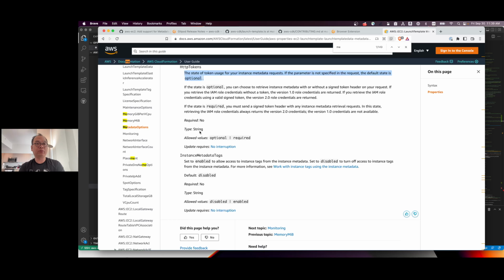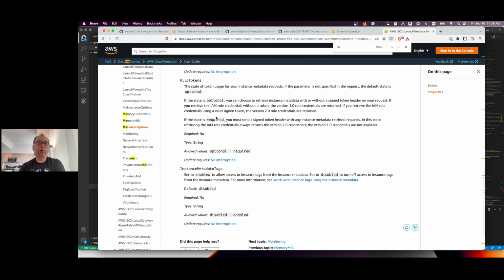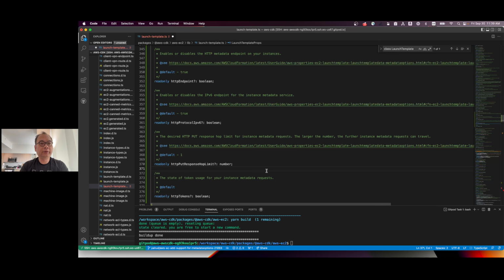In this case, we actually have two options. One is optional and the other is required, right? Maybe it is possible to have a third option in the future. So in this case, I'm going to define an enum for this property. Maybe we can just call it LaunchTemplate HTTP tokens, for example.